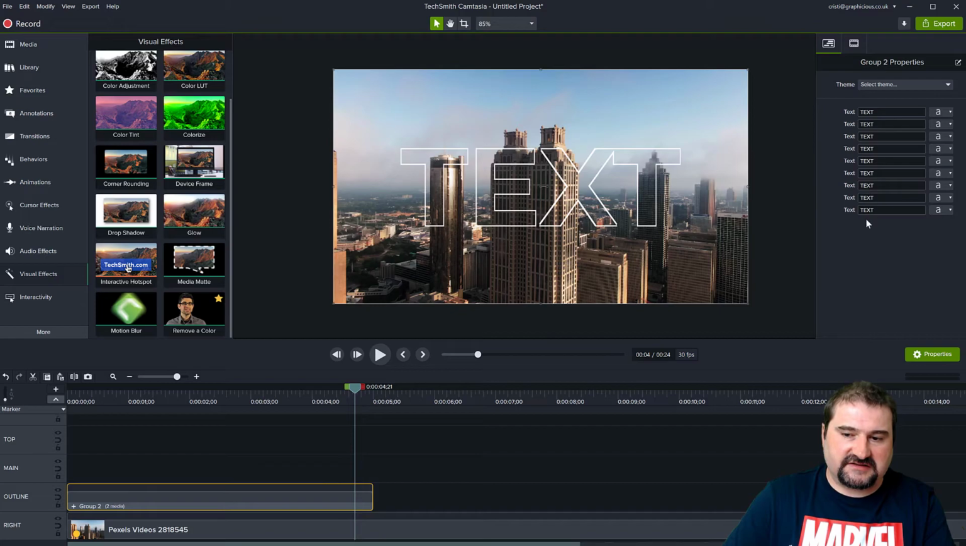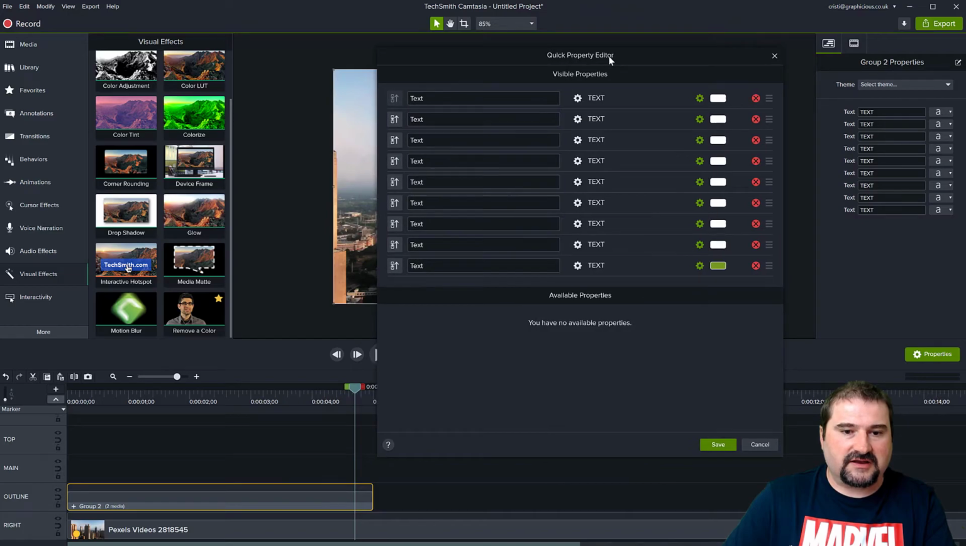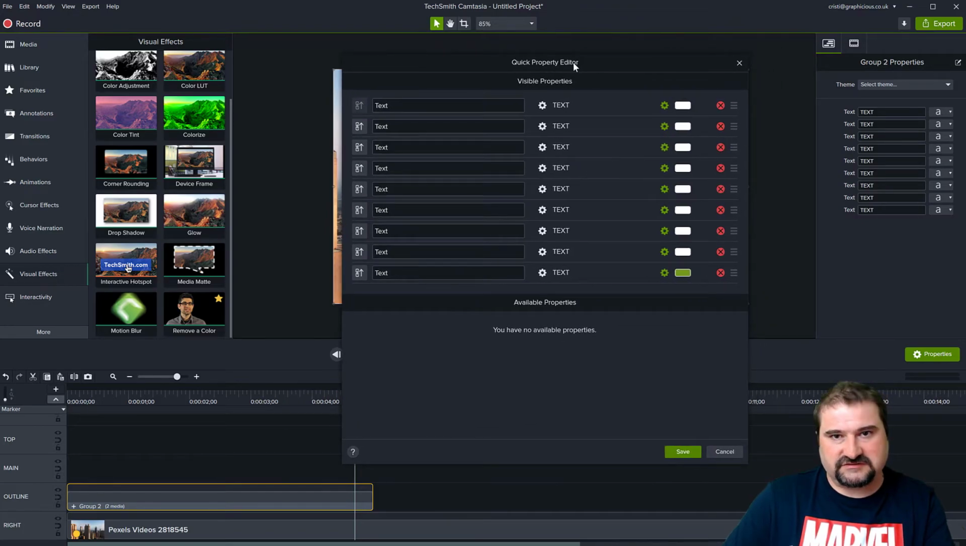You have all the text down here on the right, which you can change because we have many copies of it. Because we don't want to have to change it like 9 times every time we want to change the text, you can click on the properties here for the custom properties, which apply to this group that the text is in, and click on this little icon here to open the quick property editor. In here you can link these fields together so that they all change in sync.